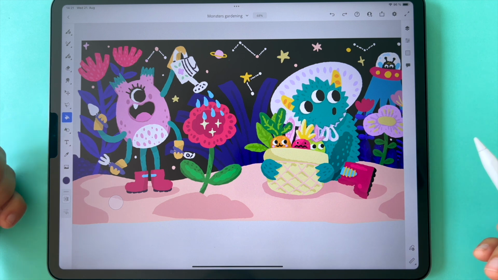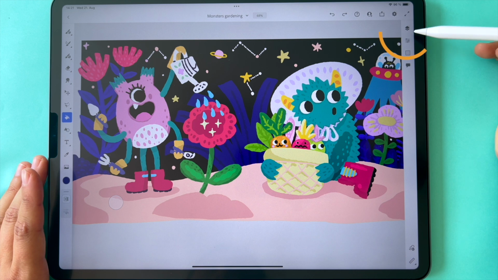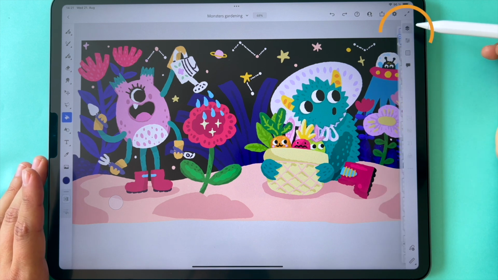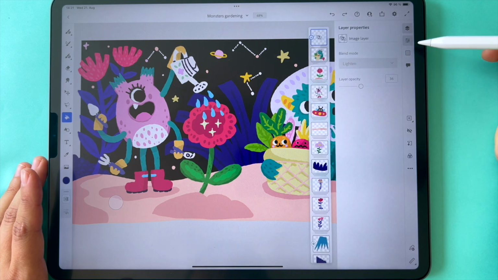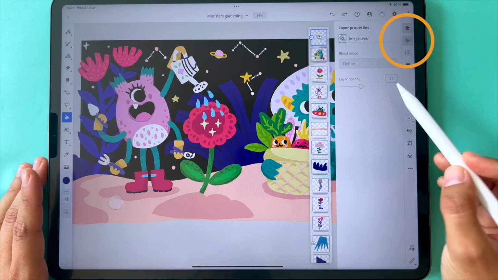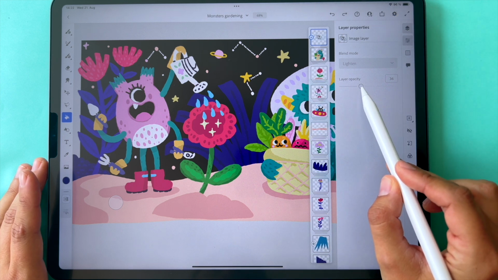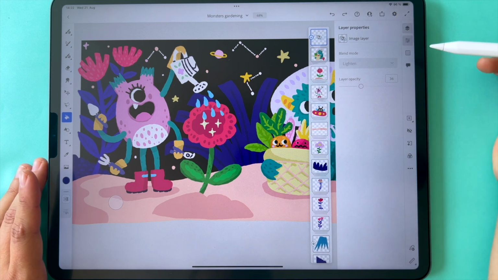We will be doing that too. And then here you have your layers panel. By tapping it, you can just close it and open it. Here, the second icon, you get some extra layer properties. For example, you can lower the opacity. Here I lowered the opacity of my sketch.